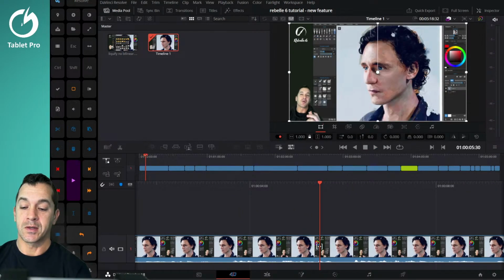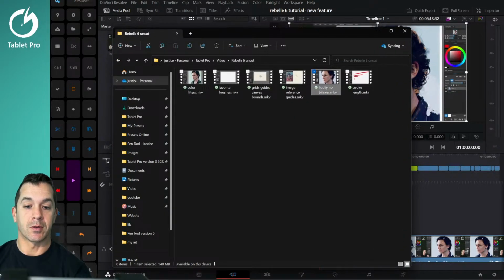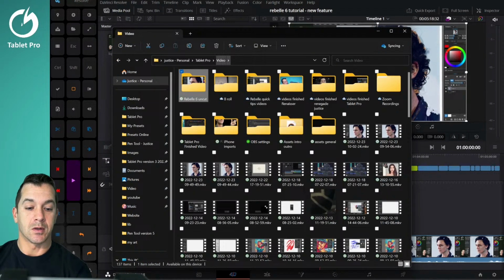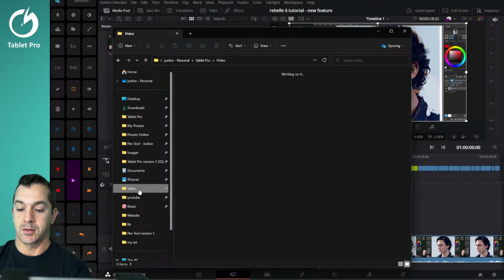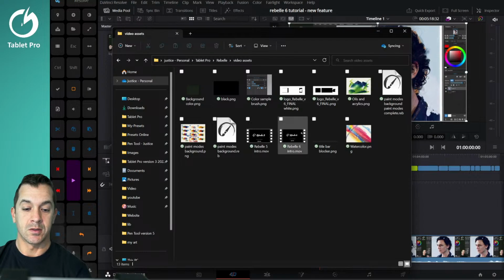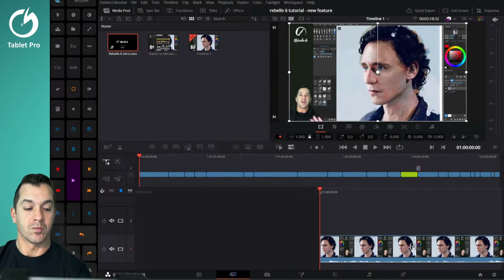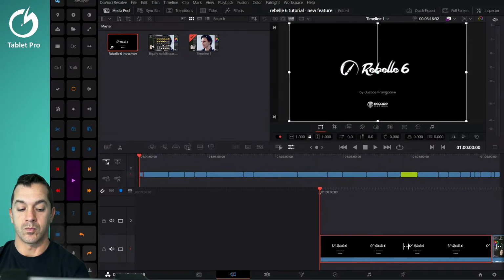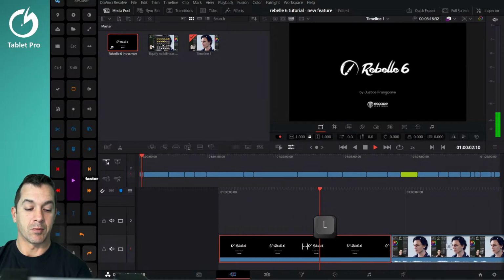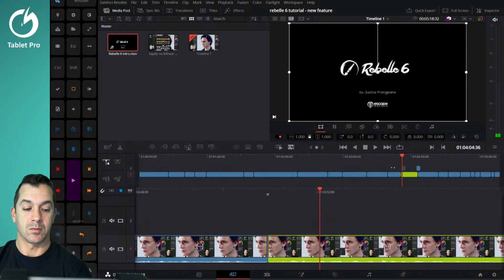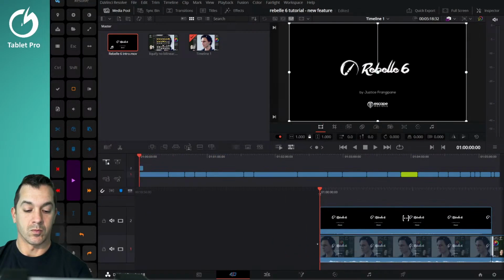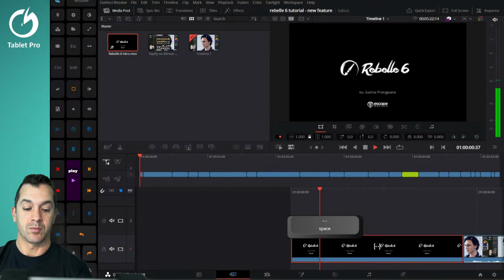Okay, so this is basically done. We need to insert a clip here in the beginning, which I don't think is in this assets folder. Let's go to video assets, Rebel 6 intro. I think I copied over. Yes, we did. All right, there we go.